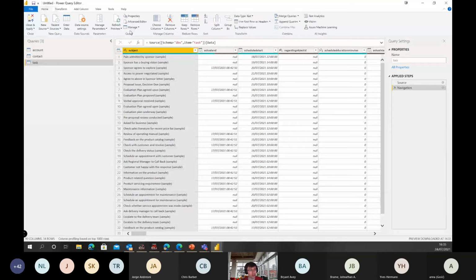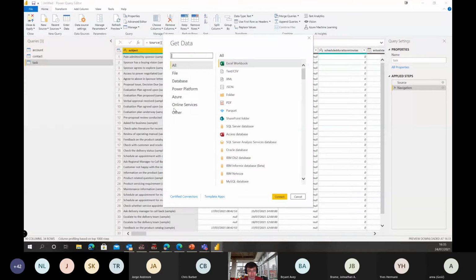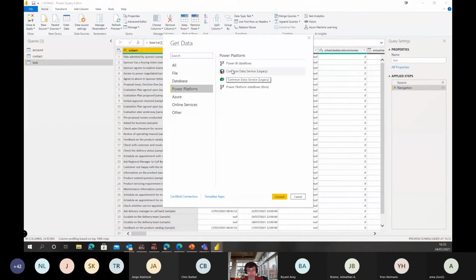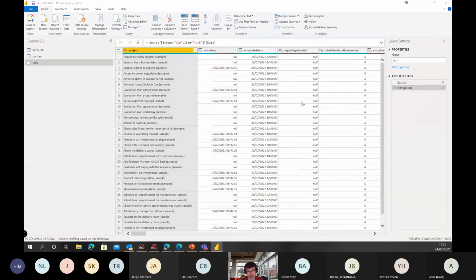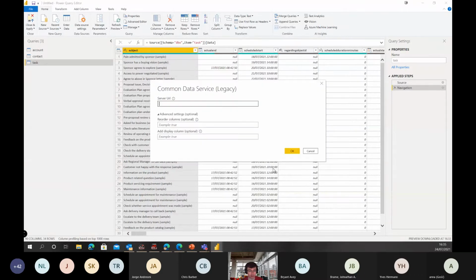Just to show you the differences very quickly, if we were to maybe use the old connector, we can have a quick look at how that looks from an option standpoint. We'll click on Power Platform, select the legacy connector like so. It's going to ask me for the server URL. In this case, I want to make sure that I've included the HTTPS because it's going in via the web API as opposed to the TDS endpoint.